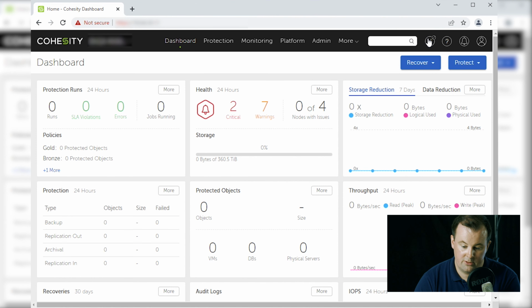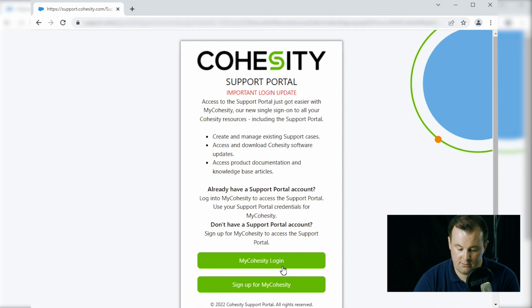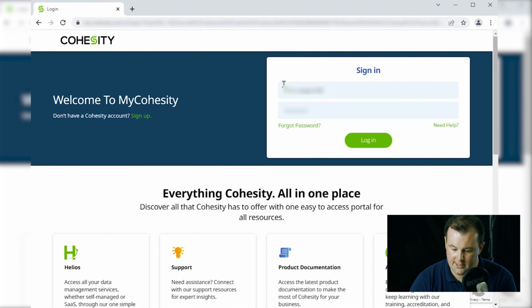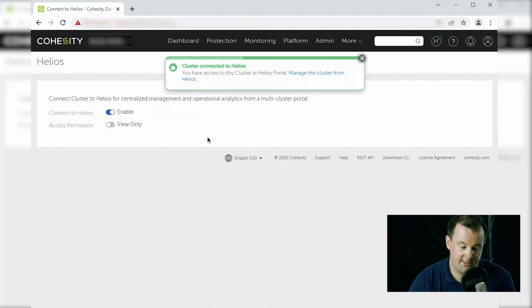Brilliant. Okay, so the next thing we do is join the cluster to Helios. Helios is the actual management plane that's online. So you just go into here, click on enable, and then we'll get a login prompt to sign into the support portal. So we'll get signed in here, and then this will link the unit to my Cohesity page and Helios Cloud. We simply get signed in, and then it should prompt us to authorize that. There we go, and that's connected to Helios.